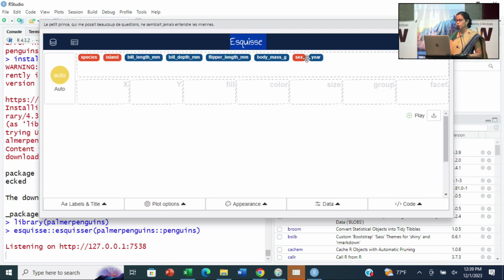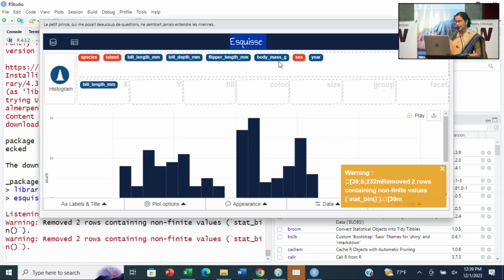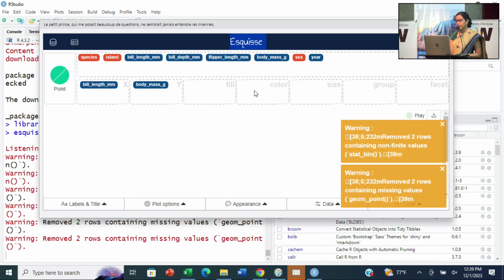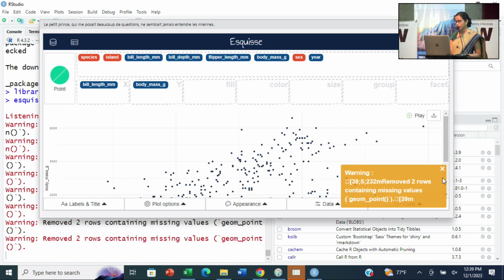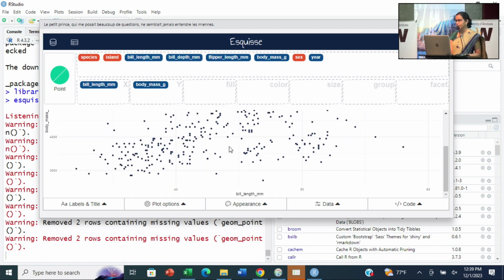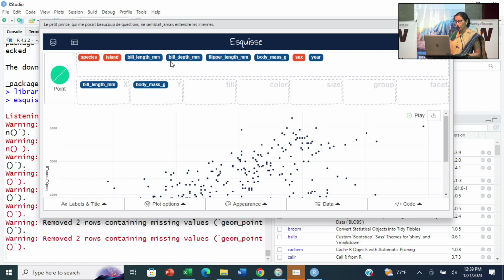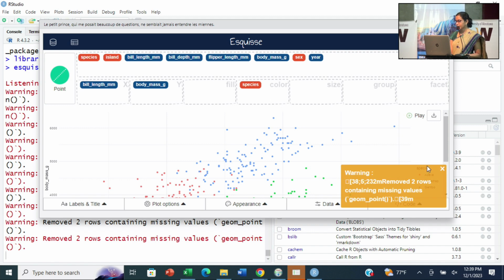Now it shows you all the variables that you have. Here I have the x-axis and y-axis. Let's say I want to see the bill length, and for the y-axis I want the body mass. Now here you can see the graph, the same ggplot2 output, and I want to color them using the species.